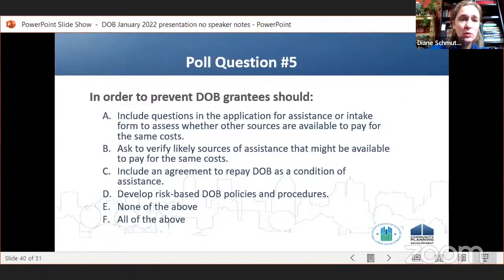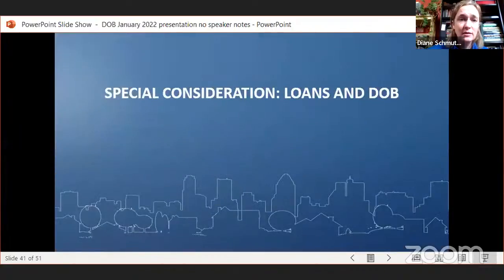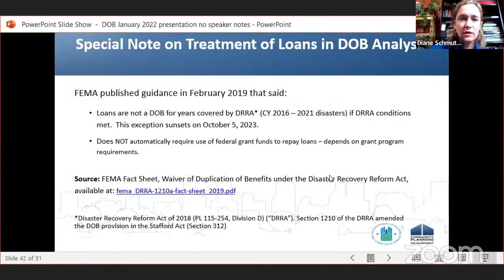I'm going to skip this poll question just because we're running a little bit late here. And we're going to go straight to our special considerations. Okay. So this one we'll actually move fairly quickly because this is really just giving you that update on the Stafford Act and what changed here.